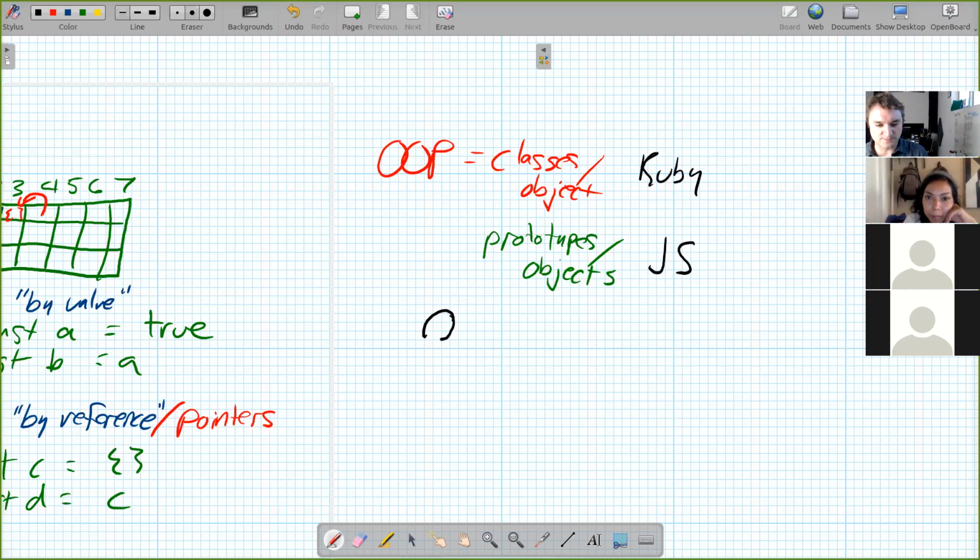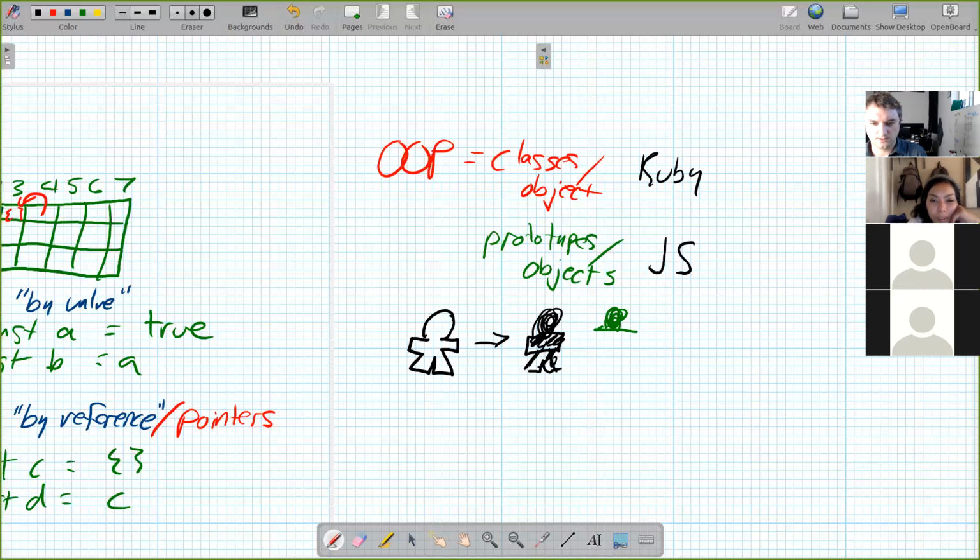So in classes and objects, we've got cookie cutters, and then we use those to make cookies. And you can make a cookie like that. You can make a cookie that looks like this. Those might be different properties, but it's still the same shape.